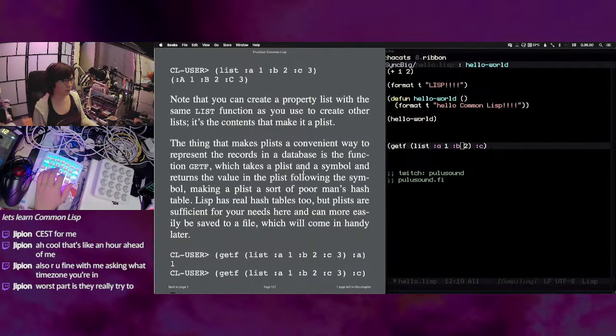Alright. Poor man's hash table. Lisp has real hash tables too. Okay.